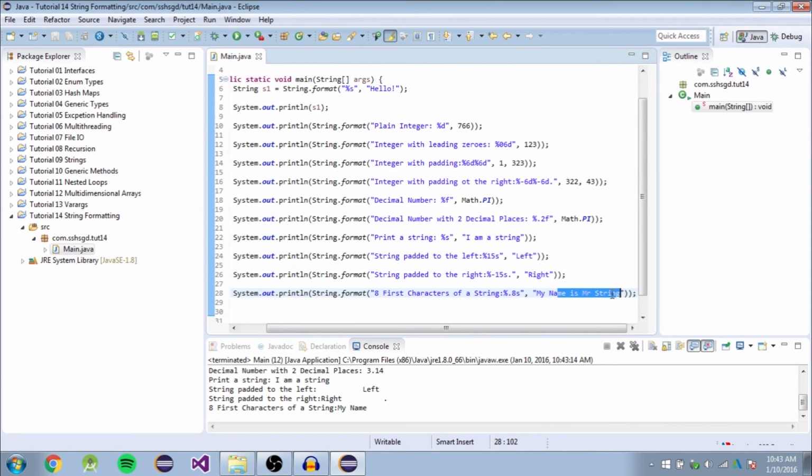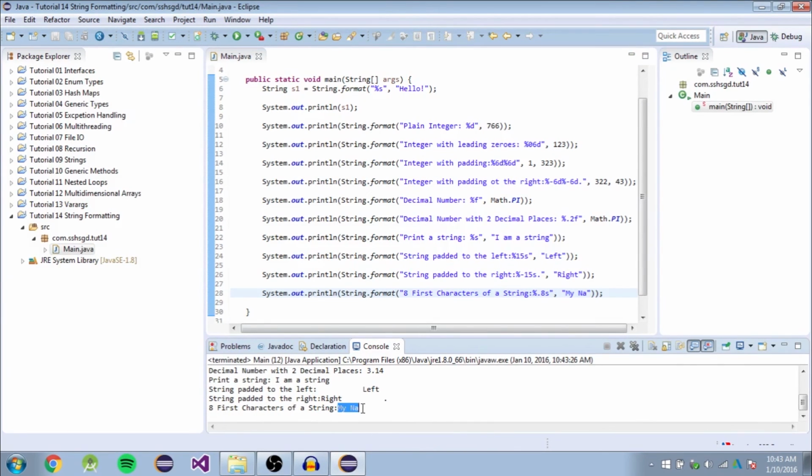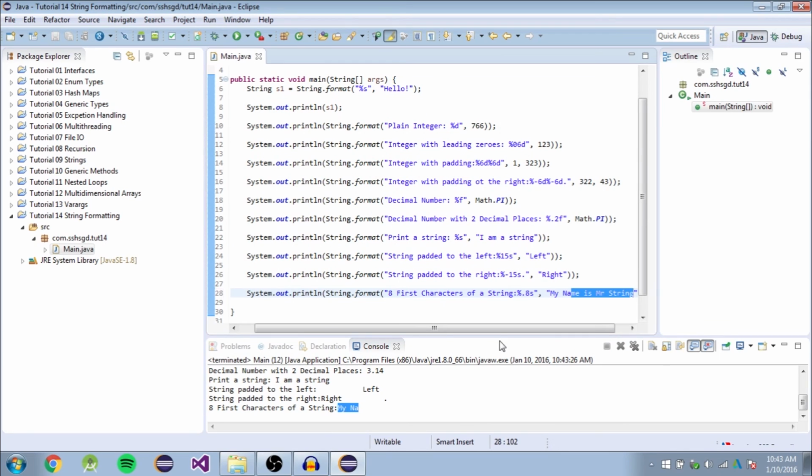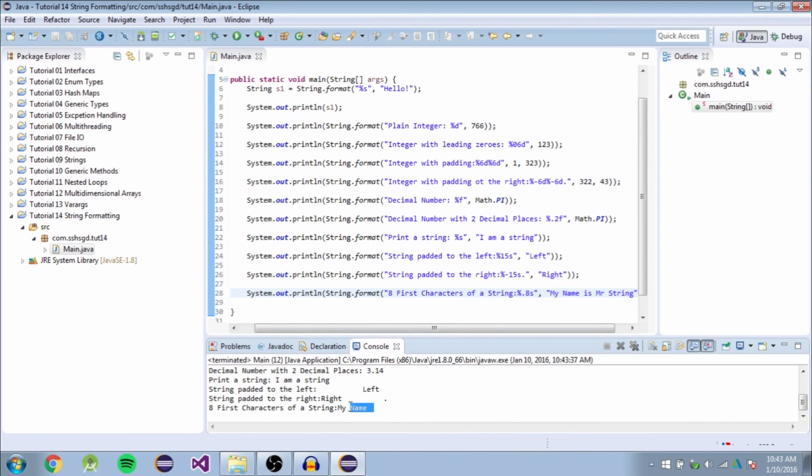And let's see what happens when you just put "my name". It will not pad it. So, this does it without padding. This is only the first 8 characters if there are more than 8 characters. My name. Okay? So that's basically it for string formatting.